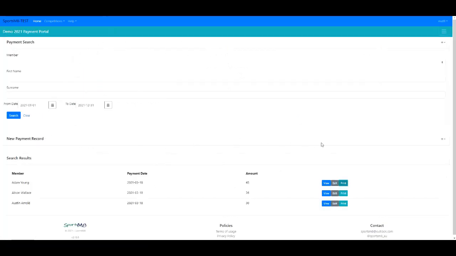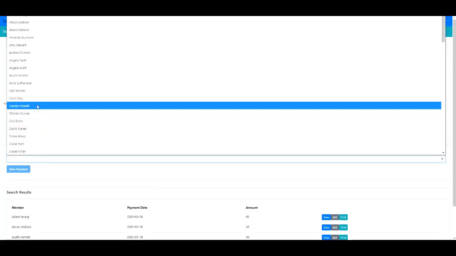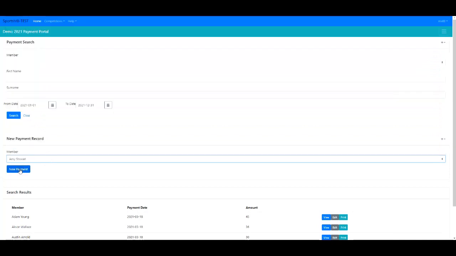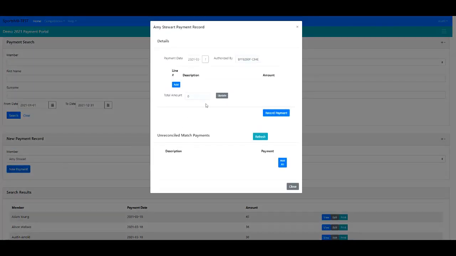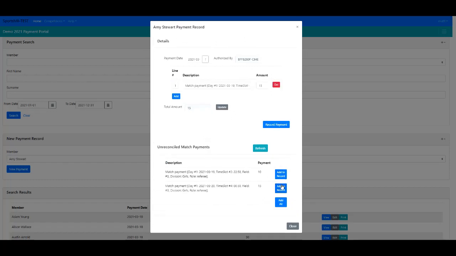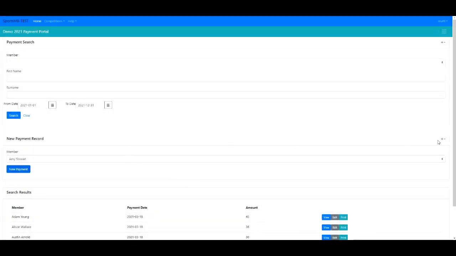Now from here, we can also create a new payment record. So I could select an individual, so just randomly picking someone from our test data, and then I'll get the new payment record prompt, and I could go and find any unreconciled match payments and add those to the record and create that. But I'm not going to do that right now.